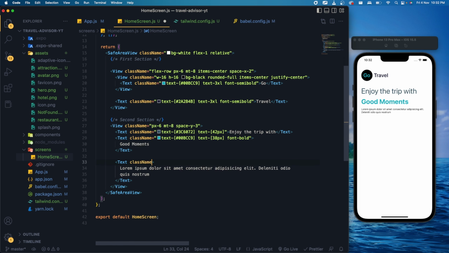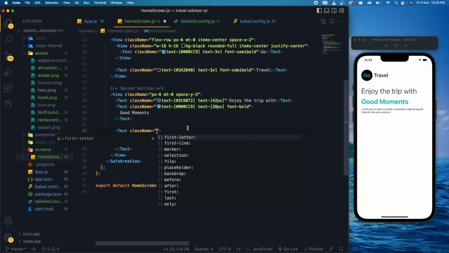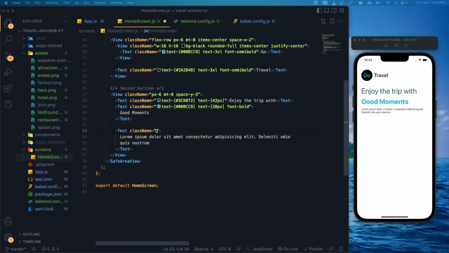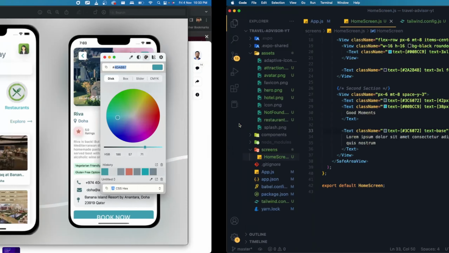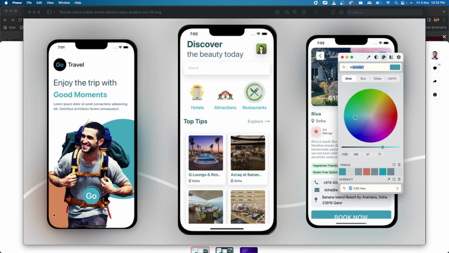Class name is going to be, and for text size and all those things, I'll just copy this color code. First we can choose the text color, so text is going to be hash this color code, and the text size is going to be a normal size like this. Now we have successfully created this exactly as it is. Then we have to bring this image and these two different circles. Let's bring those two circles, then I'll show you how to bring this image over there.